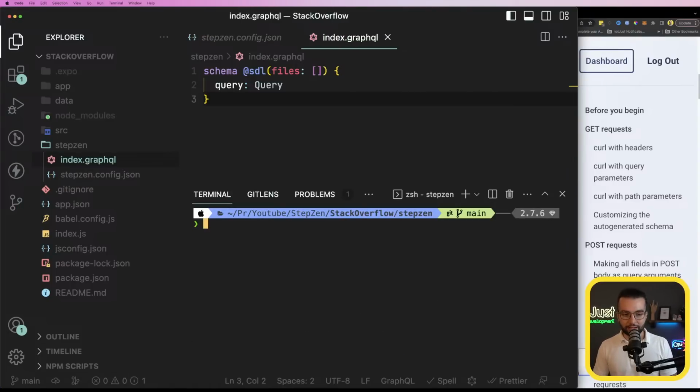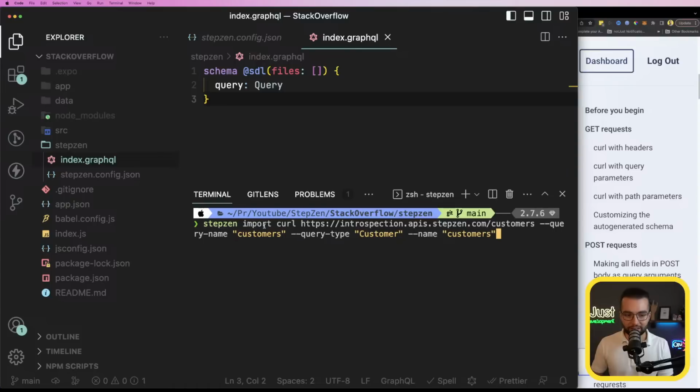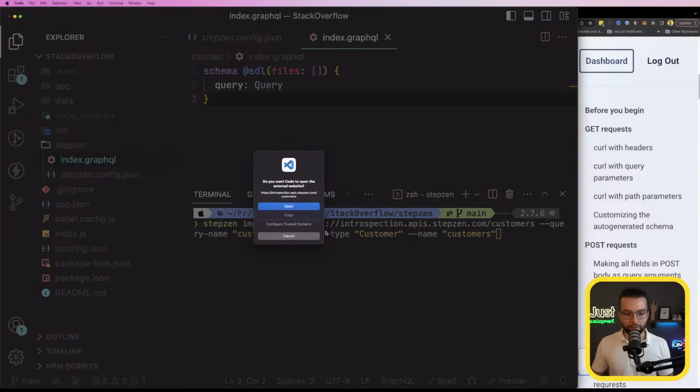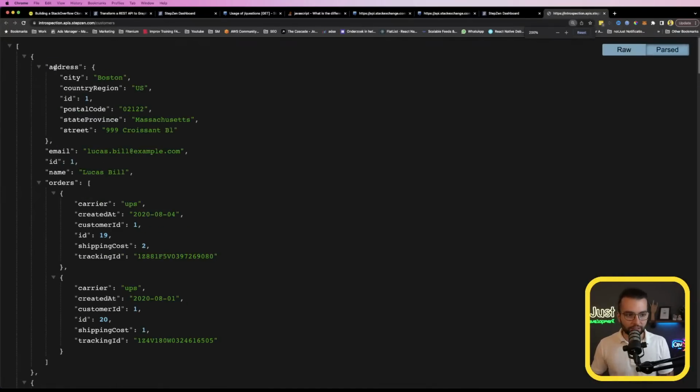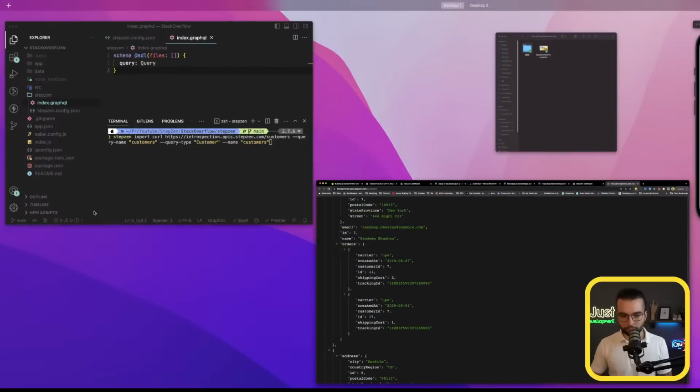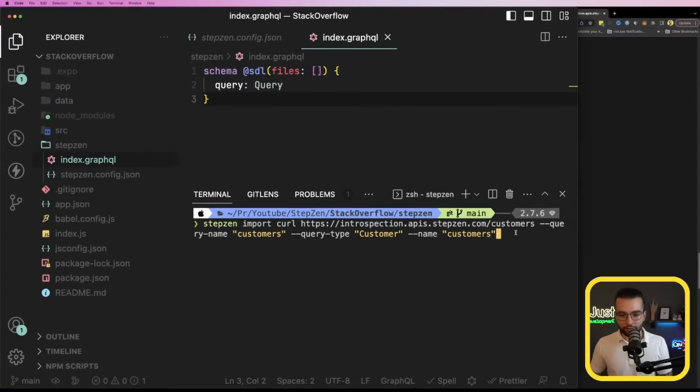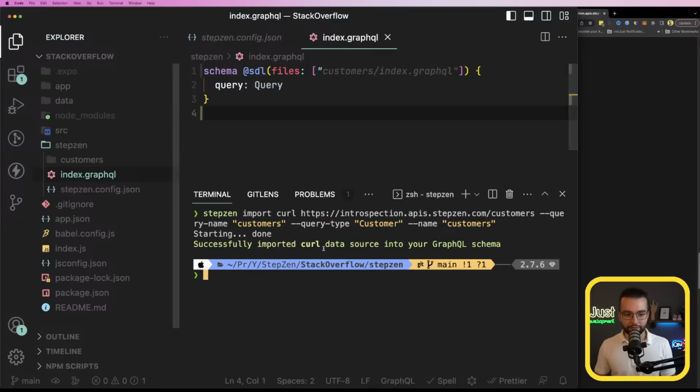So as I was saying, it's super easy to transform a REST API to a GraphQL API using StepZen. All we have to do is StepZen import and use the method curl, because it's a REST API. We can also use a database or maybe another GraphQL. And after that, provide our API endpoint. If I open this one in a window, this is a simple API endpoint that returns address, email, and so on. So yeah, let's just press enter and see the magic happening.